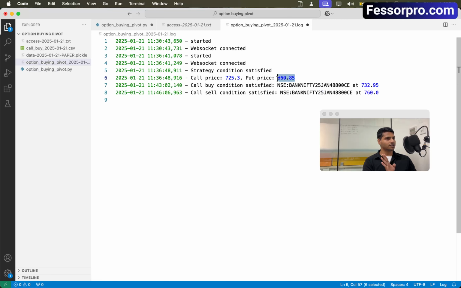For the put, if it reaches 660, we'll take the position. And in how many minutes? In 10 minutes. See, from 36, we waited till 43. At 43, our condition was satisfied. So we have taken the long position.